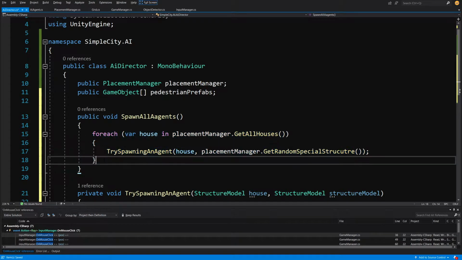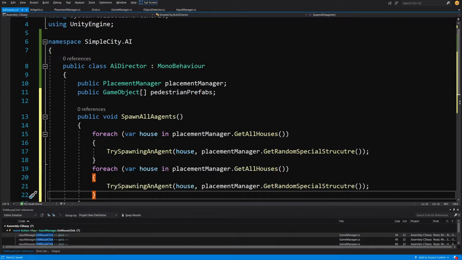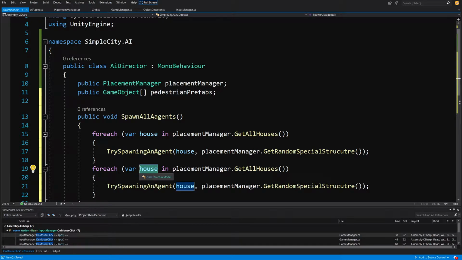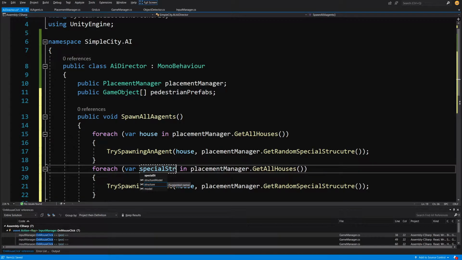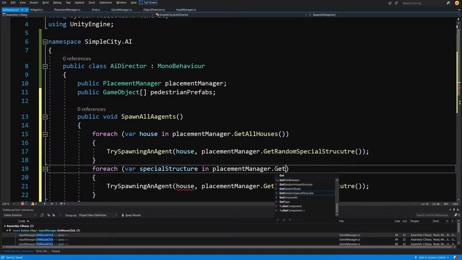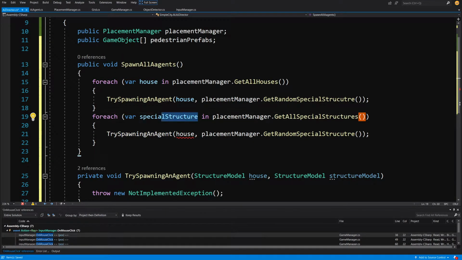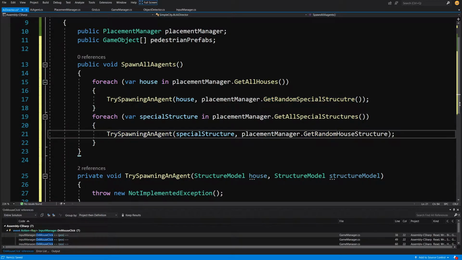And we are going to do the same. So copy this for each loop, and for our special structure in our placement manager get all special structures, and we are going to pass the special structure instead of the house here, and we are going to get a random house. Okay, great.